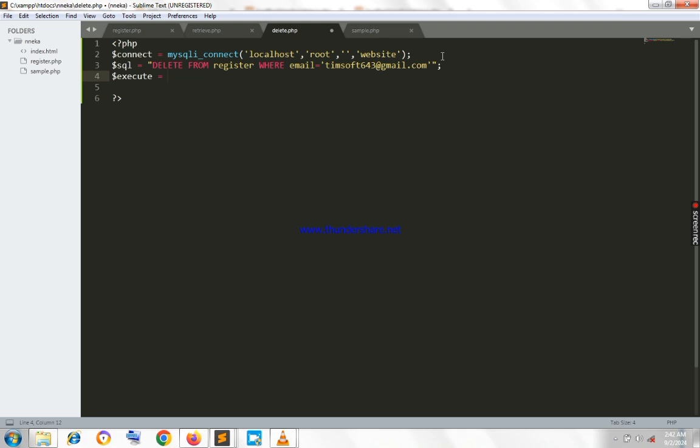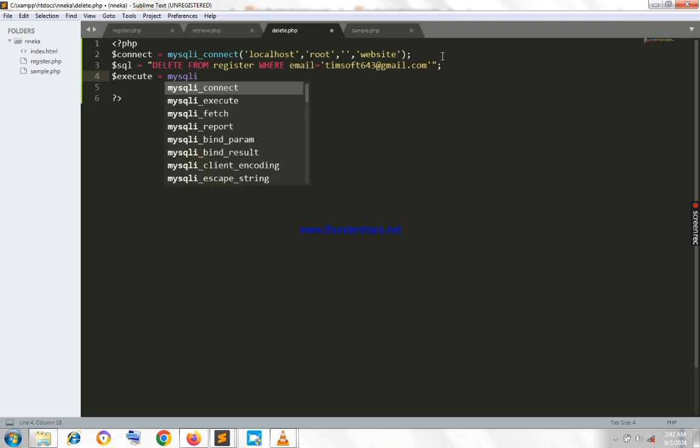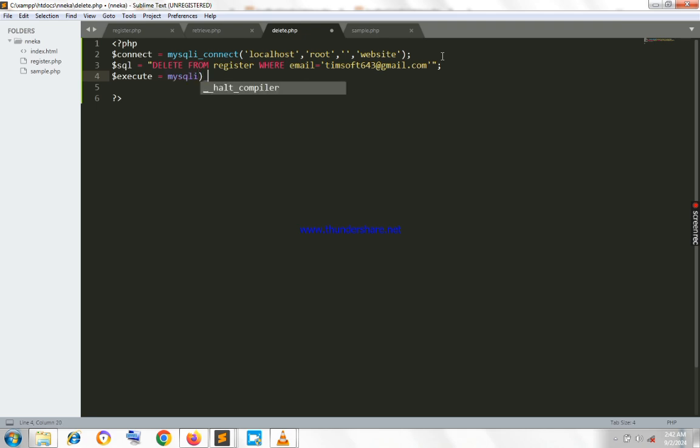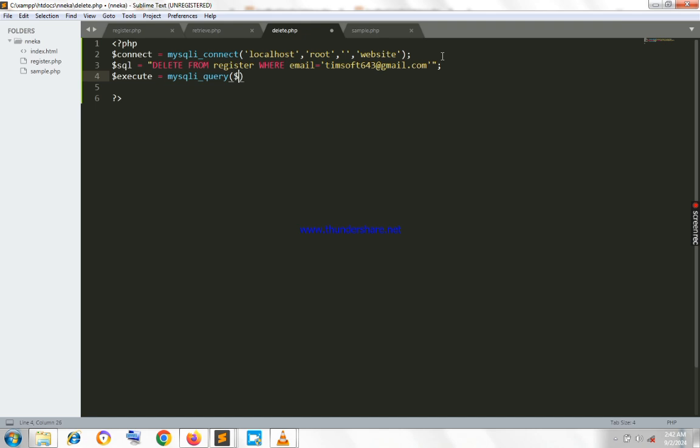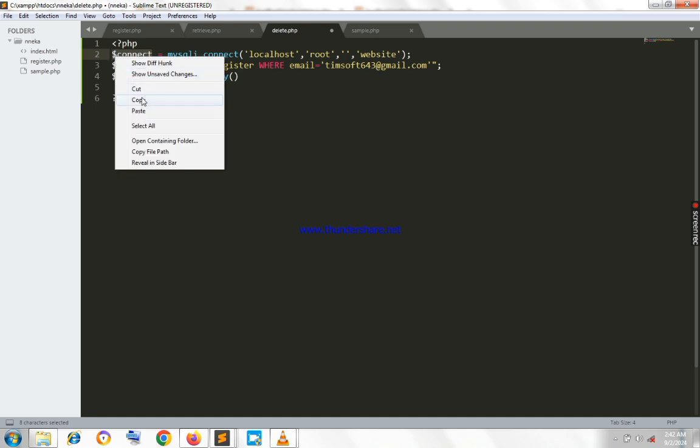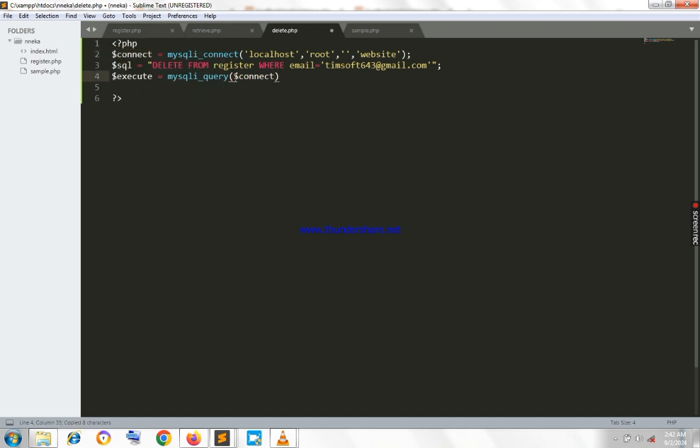Now let's execute our SQL, just the normal way we'll be doing it in this series. mysqli_query. We open a bracket and put two parameters there. The first one should be the connection we created, the variable that's holding it is $connect, then our SQL. So we put it here. Semicolon ends every line.